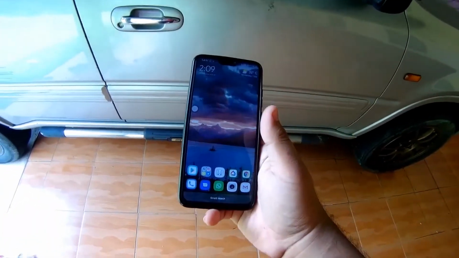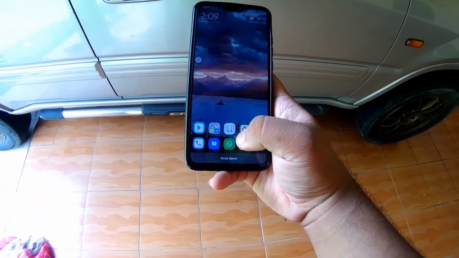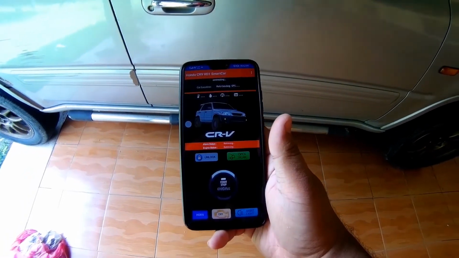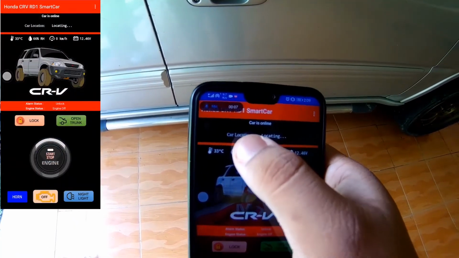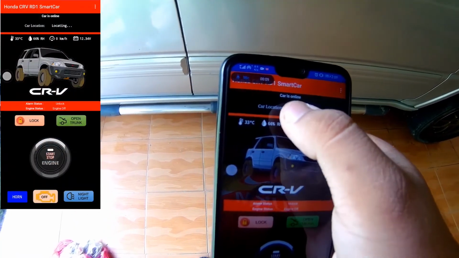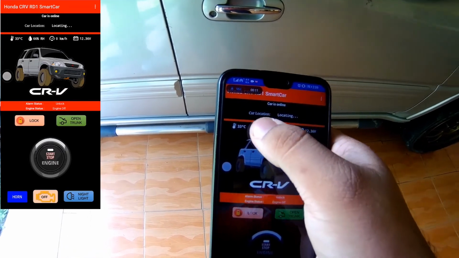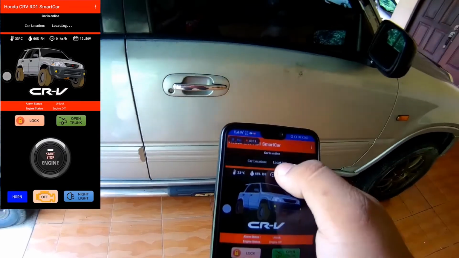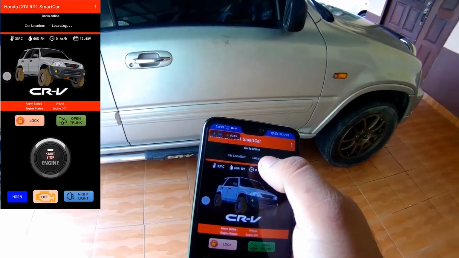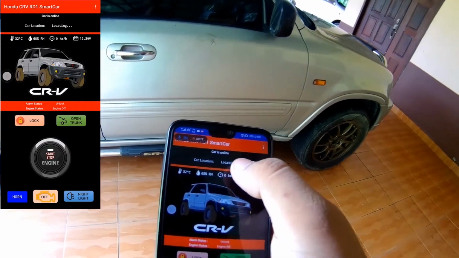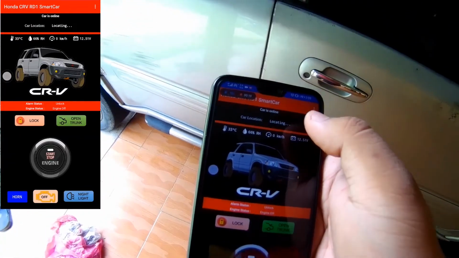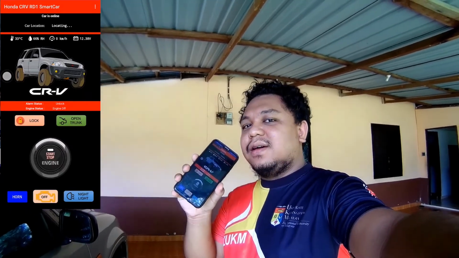So on the smartphone, I have created an app to control this car. The first one, as you can see up here, is car is online, and the next row is car location. For now, because I'm parked at my home, it cannot find the GPS coordinates, so I will take this car to the open area to show how the GPS is shown here.